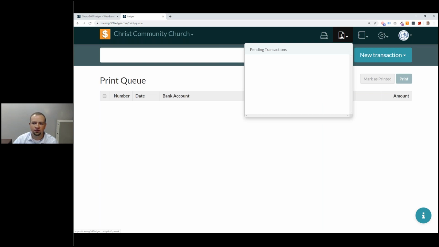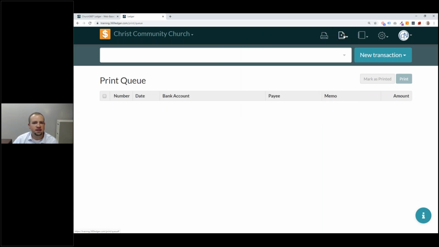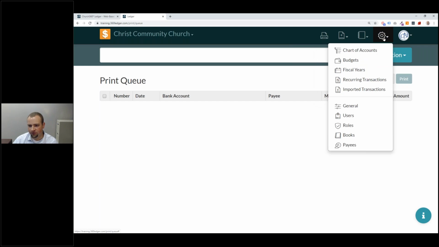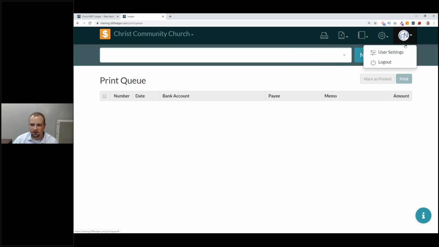To the right of that is pending transactions. These are potential transactions, meaning you can use the information that's shared there or you can dismiss it. We'll get into that tomorrow. Next up is reports. You'll see a number of different reports, including the event log. We're going to cover this in detail on Wednesday, session 3. To the right of that is our settings cog. There's a number of different things here that we're going to get into today. To the right of that is your user. Your user settings and your logout are right in this dropdown.